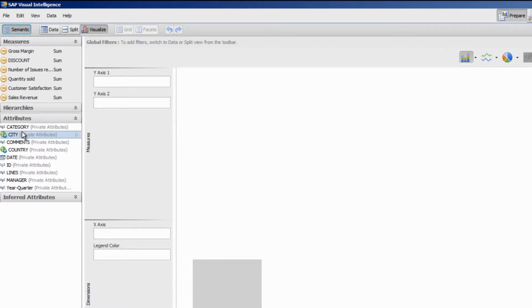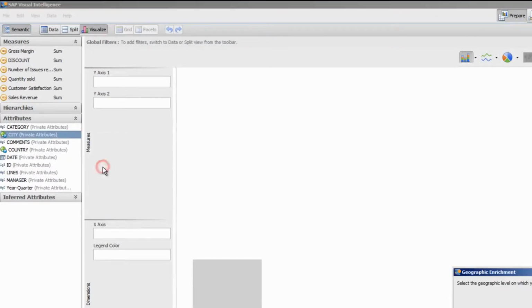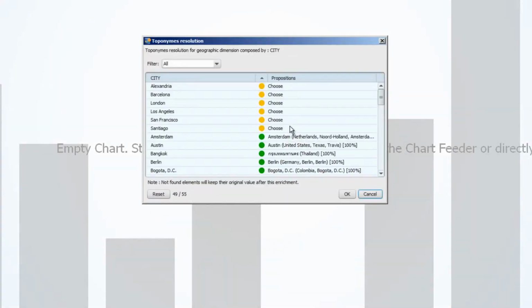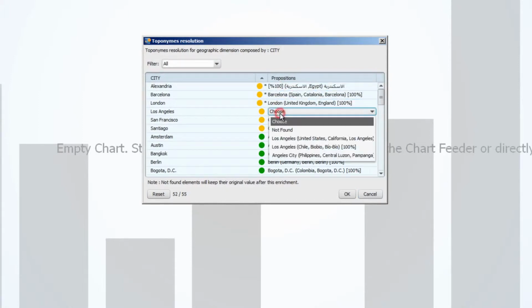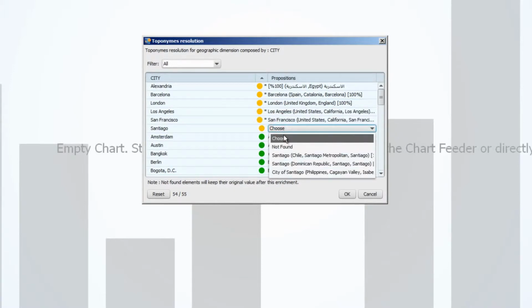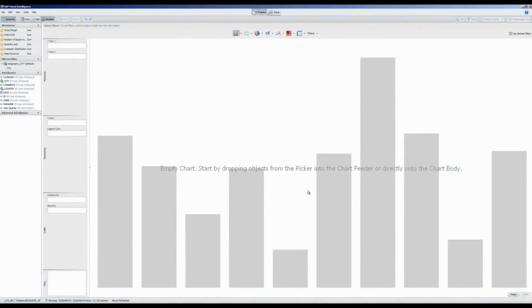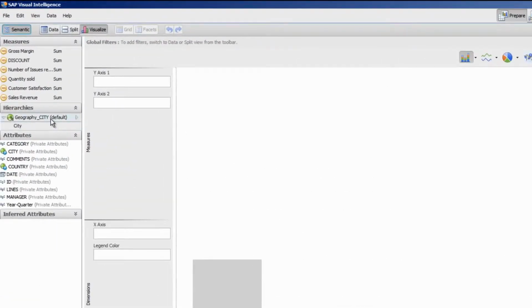We select city, create a geographical hierarchy, and select the geographical level city. A pop-up appears because some of the cities cannot be uniquely identified. I choose the correct cities and then select OK. Now we've created a geographical hierarchy that we can use in SAP Visual Intelligence. It also appears now in the semantic pane.